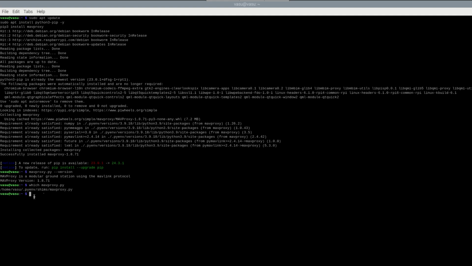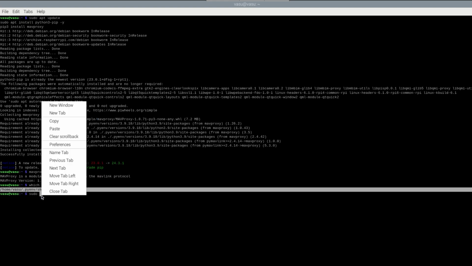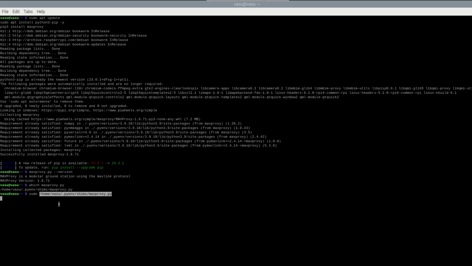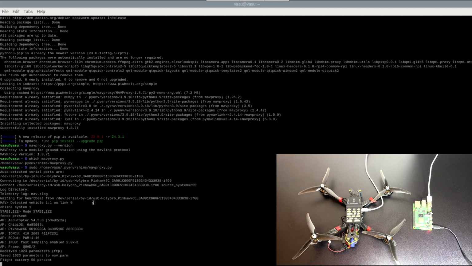I simply copy the location and sudo paste location, which automatically runs the MAVProxy. So the MAVProxy automatically detects which USB port my flight controller or the drone is connected to, and it's popping up the parameters of the drone.